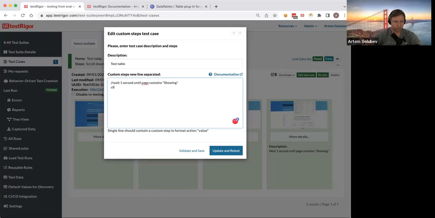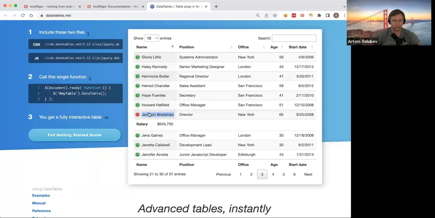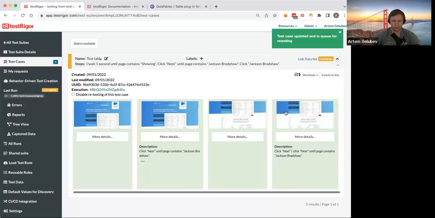So what we can do is click next until page contains, and then click that person. All right. So update and retest, and see how that's going to go. So basically it will find this and then it will expand it. So you can see the salary, you can actually do the validation for the salary at the end.